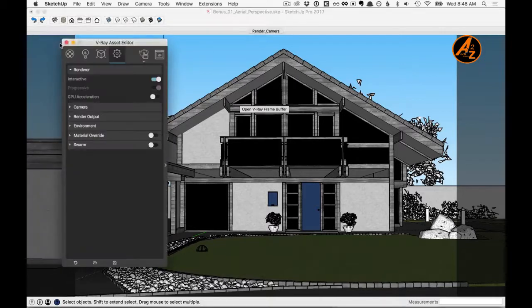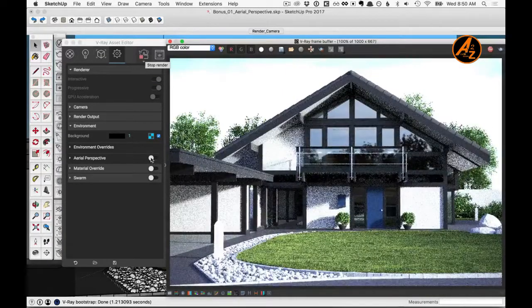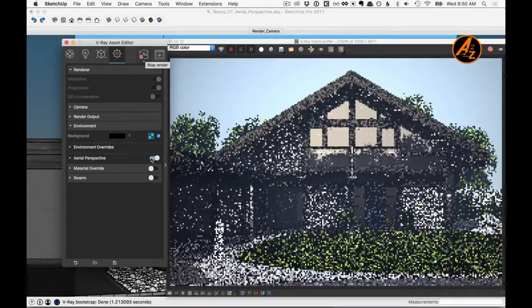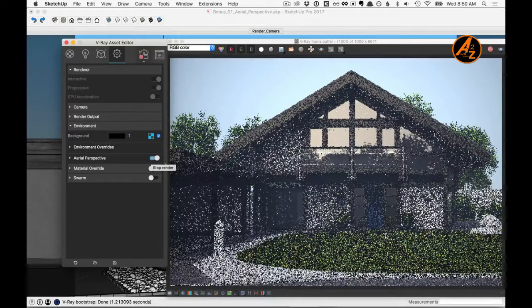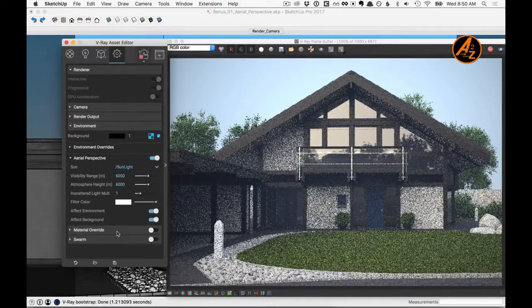Click in your V-Ray asset editor and twirl down the Environment tab under the settings here, and you'll see aerial perspective there. But first, before we switch it on, let's go ahead and start an interactive render. Now go ahead and turn your aerial perspective on by flipping that switch there, and you'll notice an immediate change. Let's go ahead and twirl down the aerial perspective menu so we can take a look at the options.